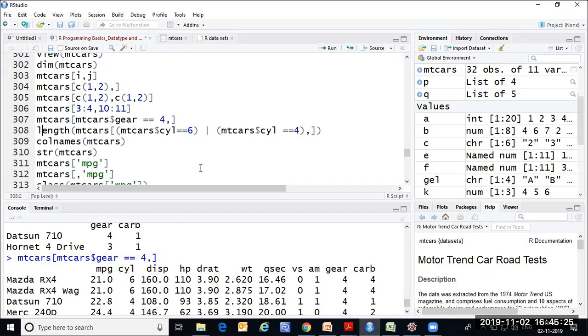Any row which has the number of cylinders as either 4 or 6. Because this is a pipe symbol, this is an OR symbol. Either 4 or 6. All the rows which are matching this condition will be extracted.